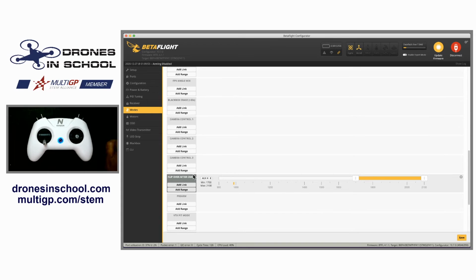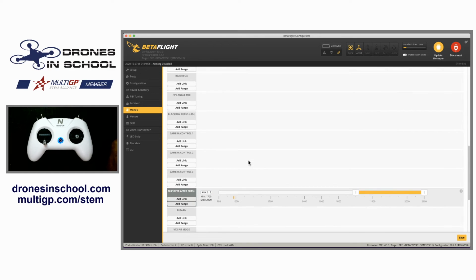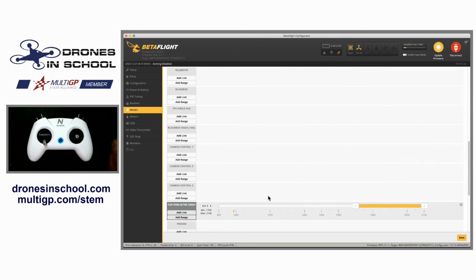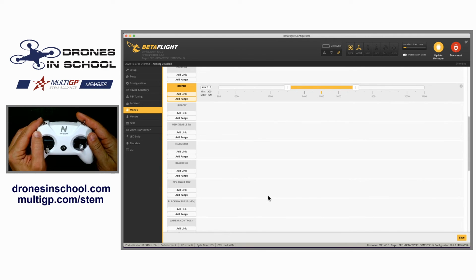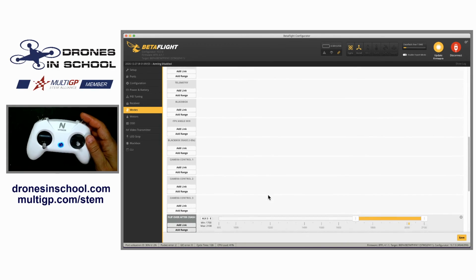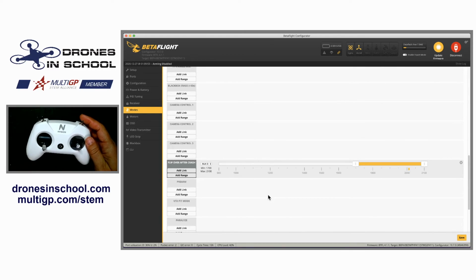Another one that's nice is to flip over after a crash. So if you're out flying, you've got your goggles on, you fly down the hallway, and you run into something, your drone's upside down, and you need to flip over. Well, typically you can't do that. So what this does is allow you to flip over your drone by flipping this switch. And I'm going to make that aux 3 as well. So now you will see that aux 3 will control two things. If I flip it to the middle, I'll have my beeper. And if I flip it to the top, it would be activating my flip over after crash, or what's called turtle mode.